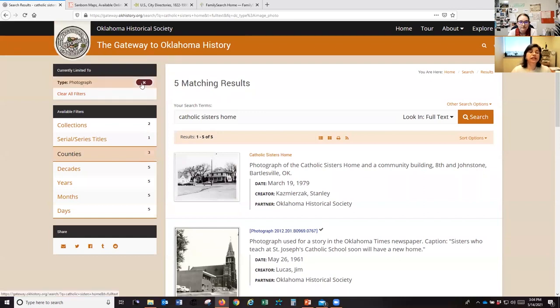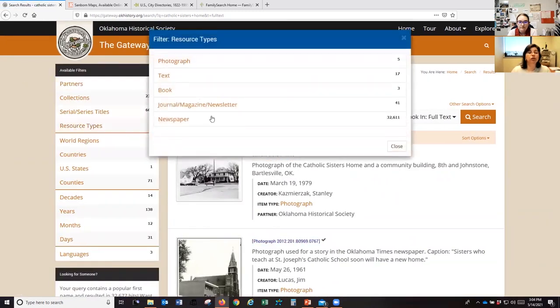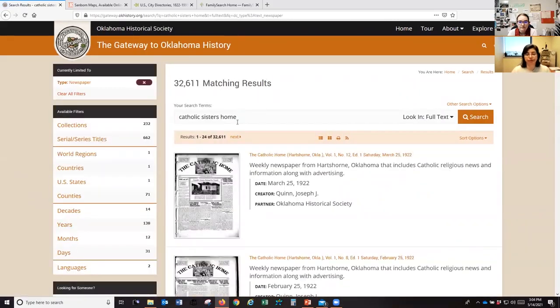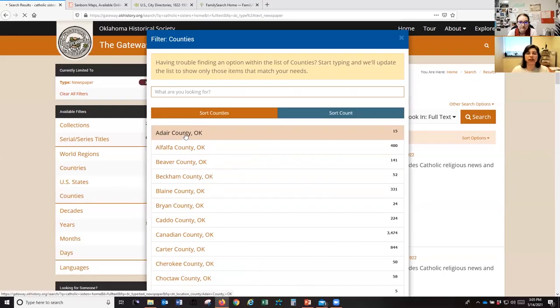Suppose that you want to see what has been published in newspapers about the Catholic Sisters Home. You are not sure what the location is. It might be in Oklahoma City, it might be in Bartlesville. You can just clear the filter here and go to newspaper type. Once you get to the newspaper results only, again, you can narrow by county, by year. So let's see what we have for the first one, Adair County.